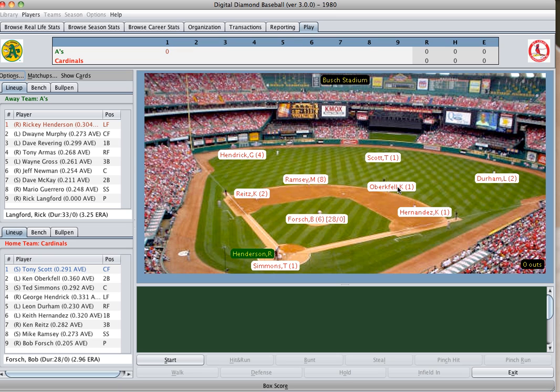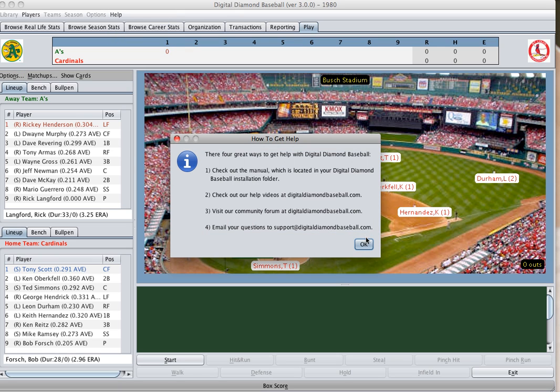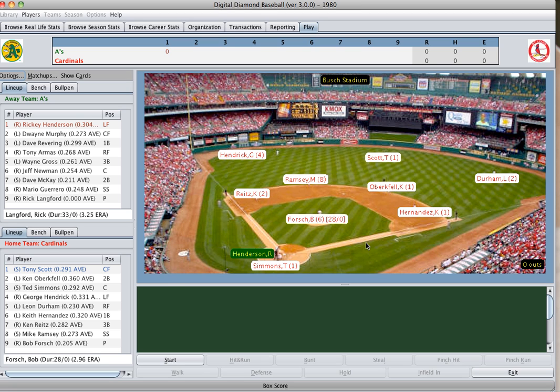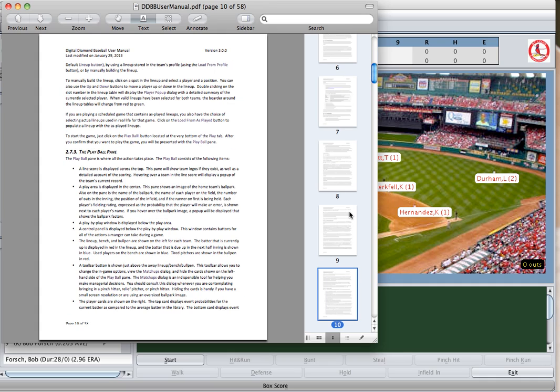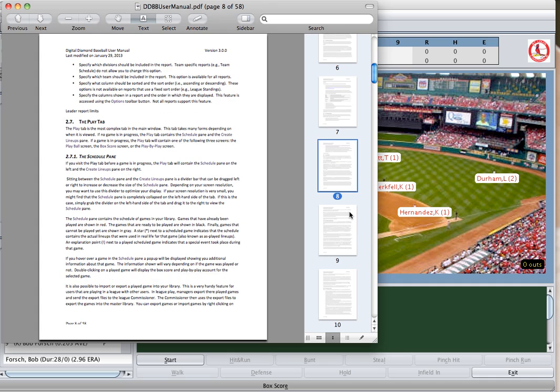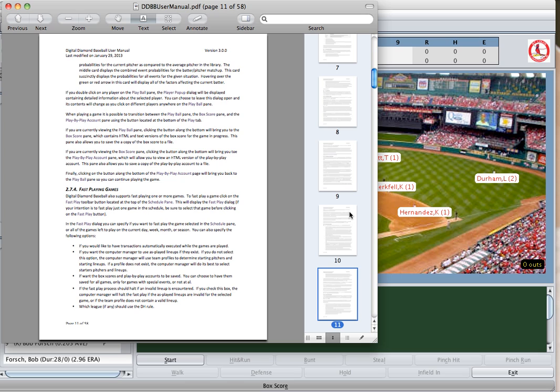Okay, last but not least, we have changed the way our help system works now. You no longer get an in-game help system. Instead, we've replaced that with a PDF version of a user manual. There are a lot of reasons for doing this. Here's the user manual, all 58 pages of goodness and growing.